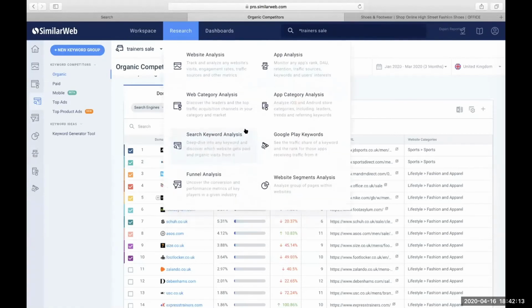But in this feature here called segment analysis, which is my second favorite part of the platform, we can actually drill down into a specific element of a website, a specific line of a business, and analyze how that content is performing in terms of traffic and engagement. So this is the module here.